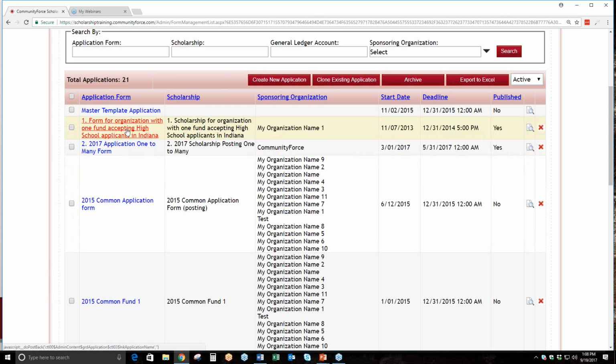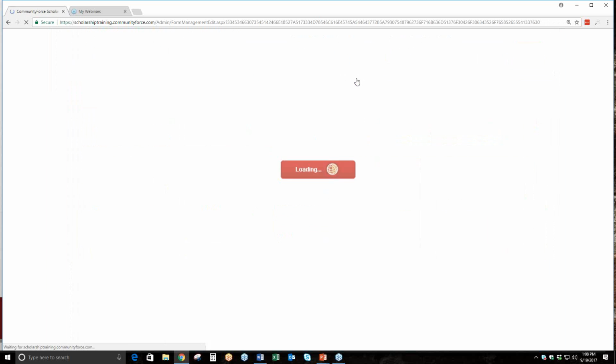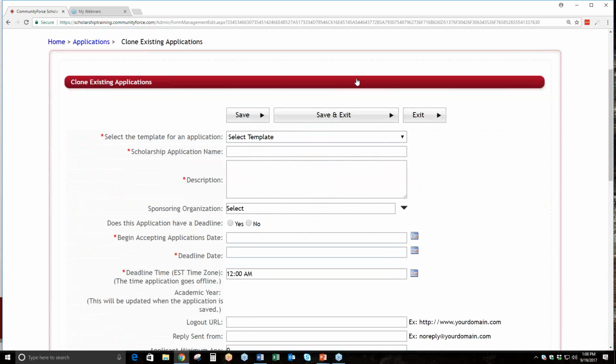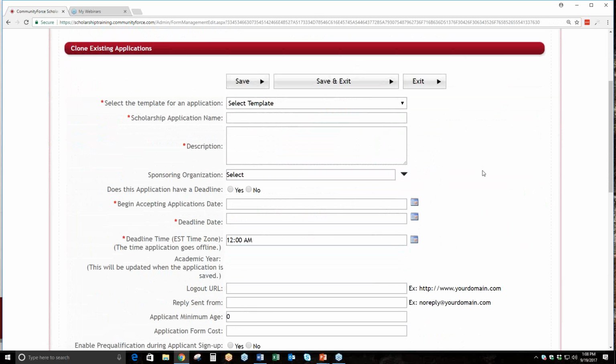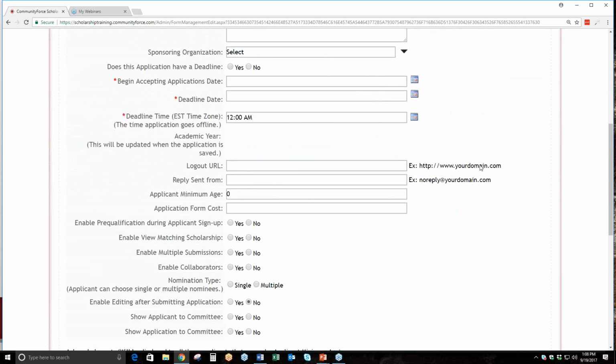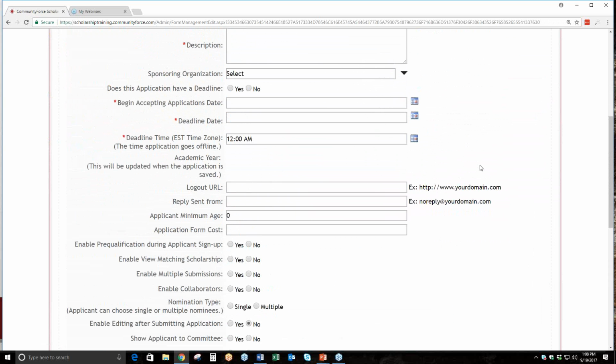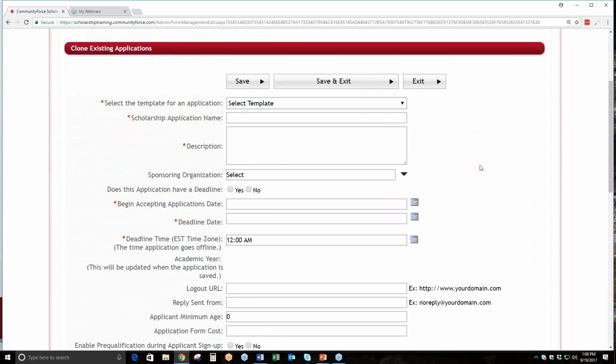So I'm going to clone the application. To clone the application, you have a button on this page called Clone Existing Application. When you click that button, it will take you to the same page that is the general information setup. Any of you that are familiar with the setup of an application, when you go into the actual application, there's that general information icon. This is the same screen as that icon. This is all the settings that control the functionality of the actual application.